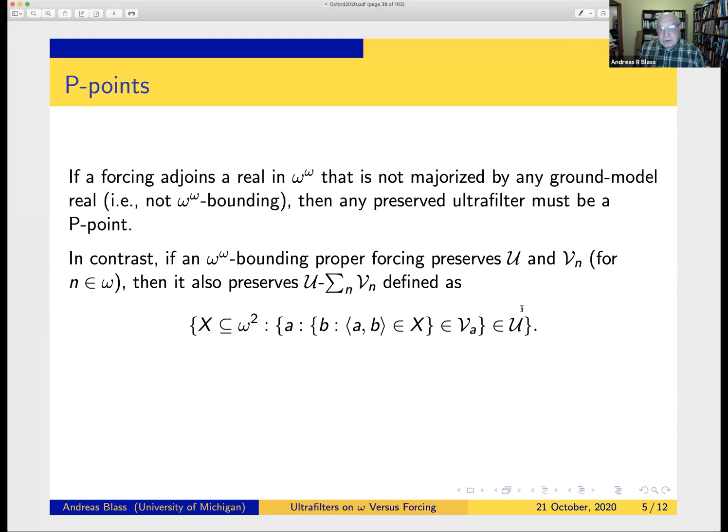An important thing to notice about this is that as long as you're dealing with non-principal ultrafilters, as I always am in this talk, this sum is never a P point, essentially because the vertical projection from omega squared down to omega is not going to be constant on any set of the ultrafilter. That would put that set into a single column, whereas to be in the sum, it's got to be large in many columns as measured by U.